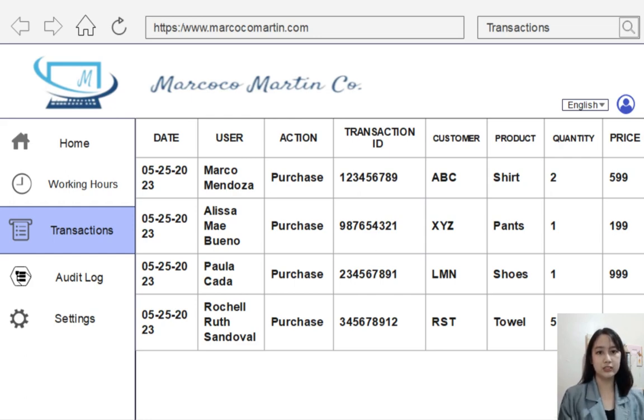Action. This field describes the type of action that occurred. And lastly, the entity. This field specifies the entity or object that was affected by the action. In this example, it is the customer information.